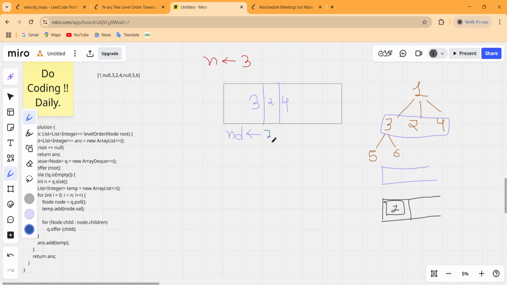This is 3, and this gets extracted from this queue. And for this 3 we try to add every possible child of this 3 inside our queue. So for every possible child of this 3, that means this 5 and 6, we added 5, 6.